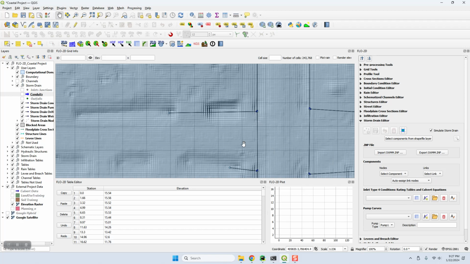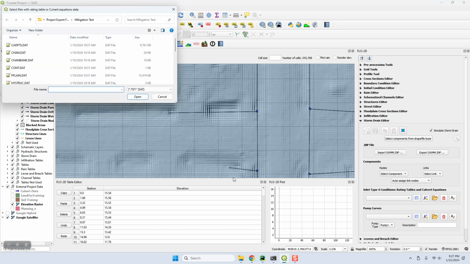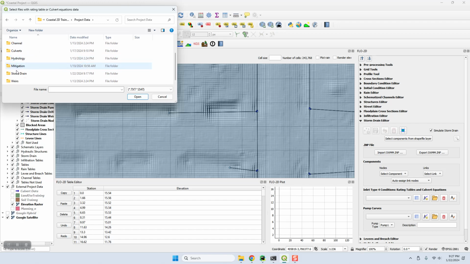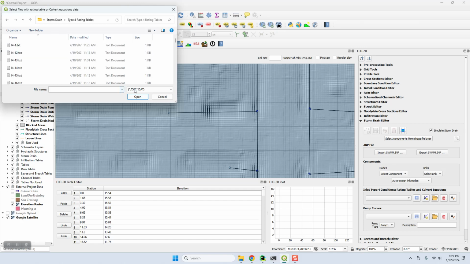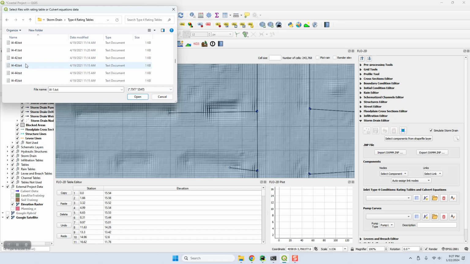Now, we have a lot of type 4, meaning that we have a lot of head walls in our system. So we set up type 4s with a rating table or a generalized culvert equation. In our case, we have all rating tables. So I'm going to open this, and let me go up, Coastal 2D Training, Project Data, Storm Drain, and then we have all of our rating tables right here. Anything that has a .txt or a .dat is the rating table for the inlet of your head wall. I will just select all of those and click Open.